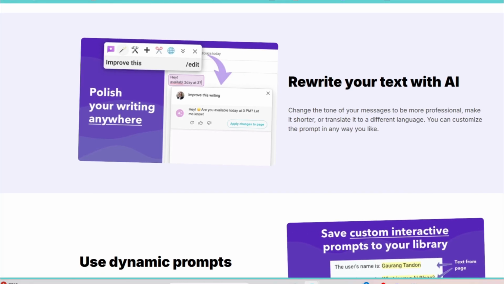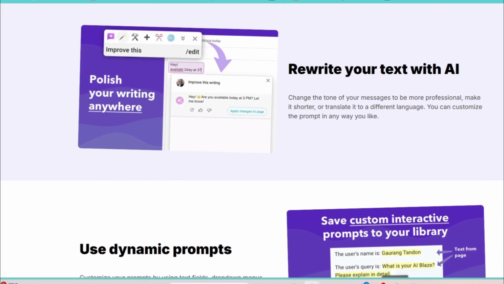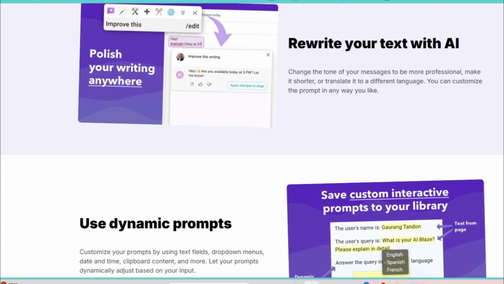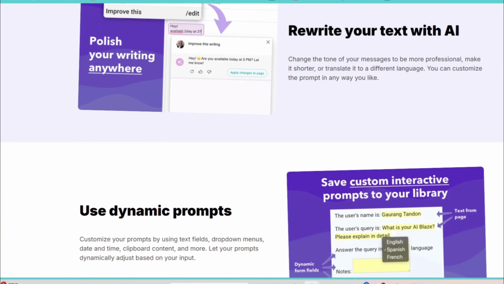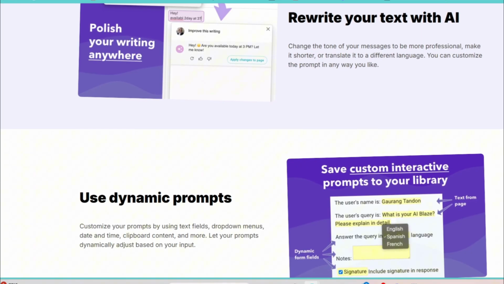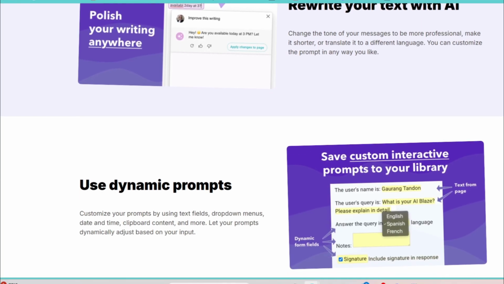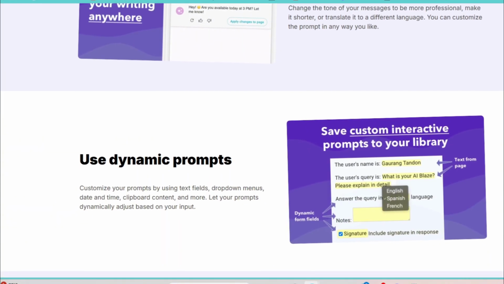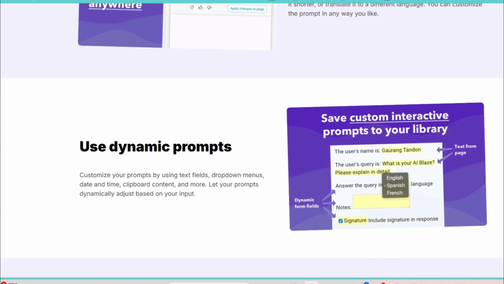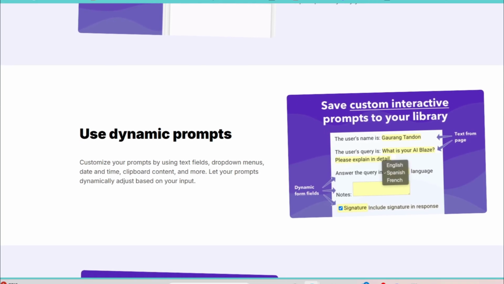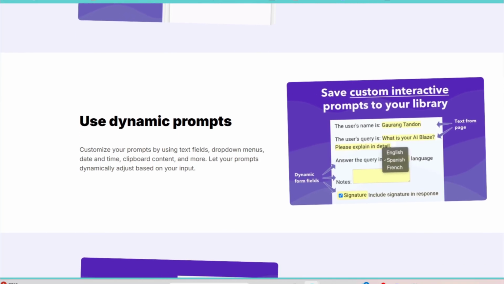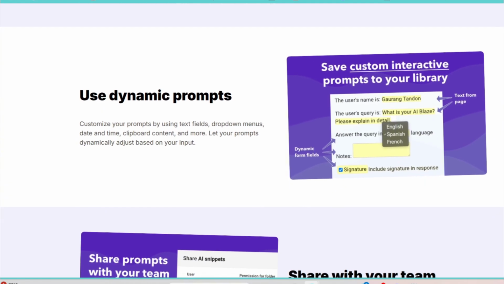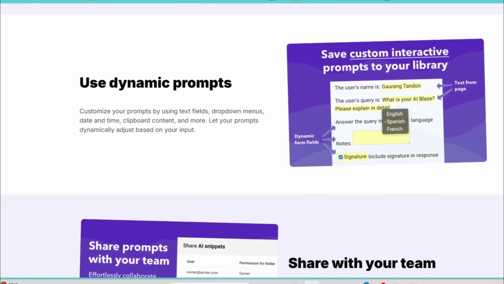Now, where does the AI come into play? TextBlaze integrates with AI models to make your snippets smarter. So it's not just about expanding text. It's about generating personalized responses, improving writing, and adapting messages on the fly. Imagine typing a snippet that not only inserts your standard email reply but also adjusts the tone to be formal, casual, or persuasive depending on the context. That's where TextBlaze AI shines.